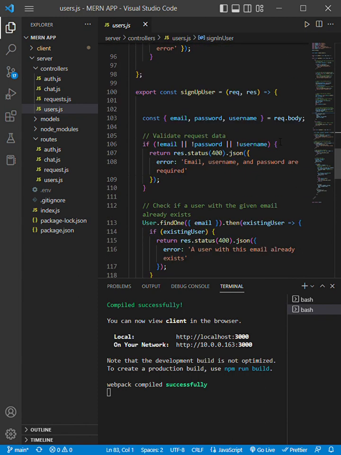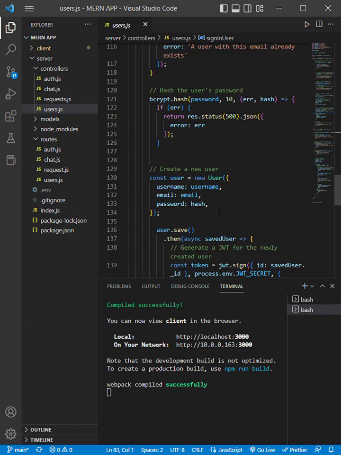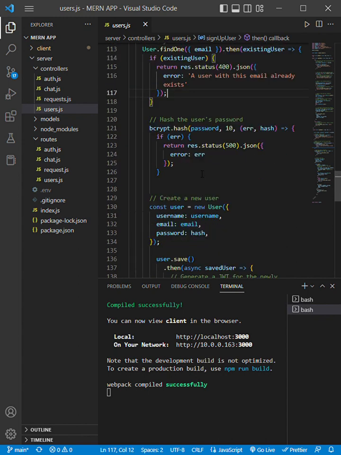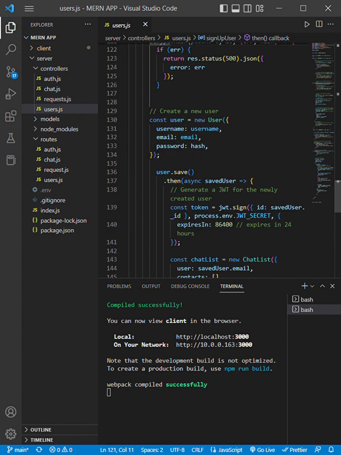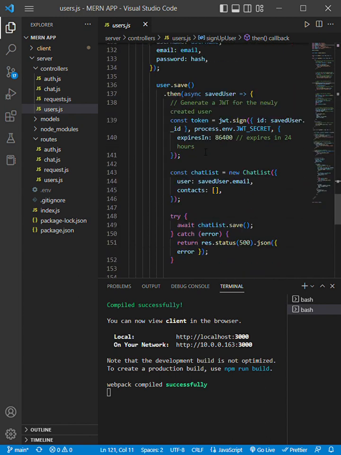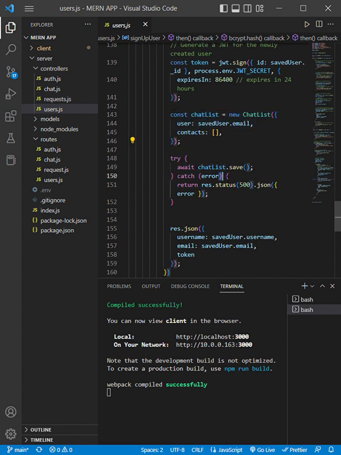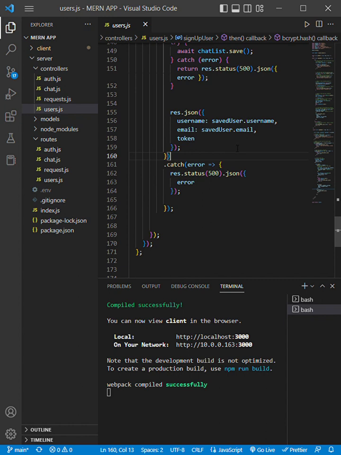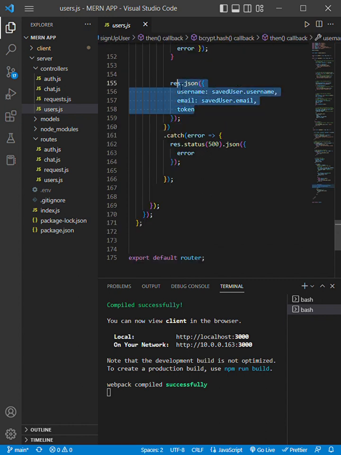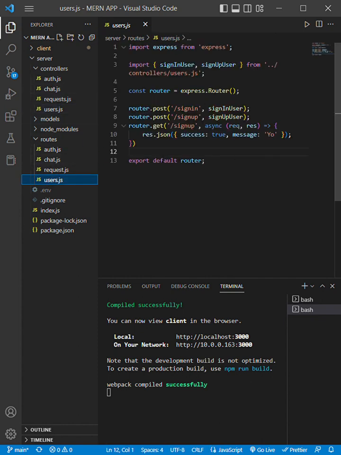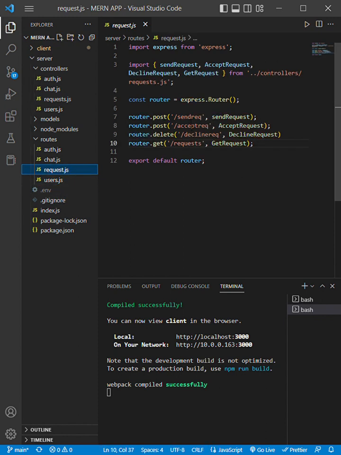And then sign up creates the user here after it checks that the user doesn't already exist. And then it hashes the password using bcrypt. And then it saves the user and then creates a JWT token. And then creates a new chat list. And then saves the chat list. And then sends it out to the user. Sends it out to Redux. And yeah, that's it for the user router.